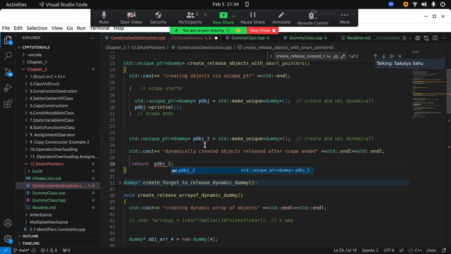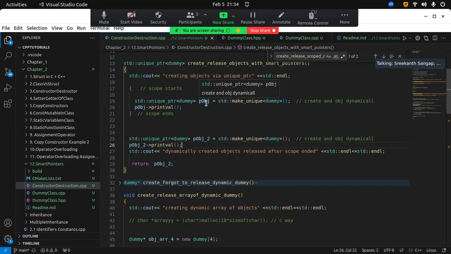Sir, the unique pointer works like a pointer, right? See, unique pointer is a class. This is just a class template. Like how we have function templates, it is a class template.